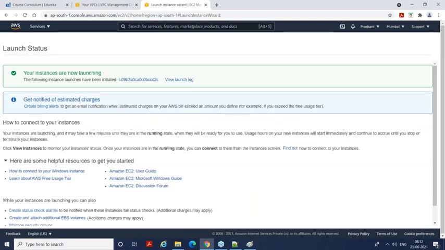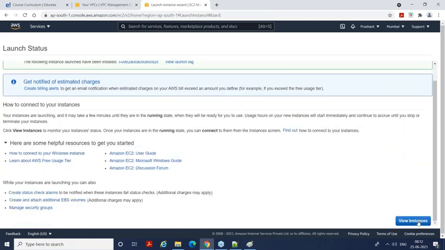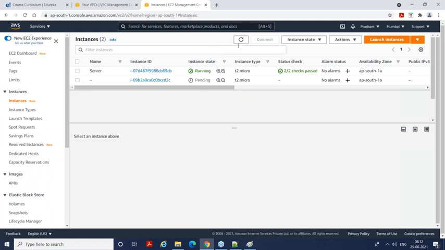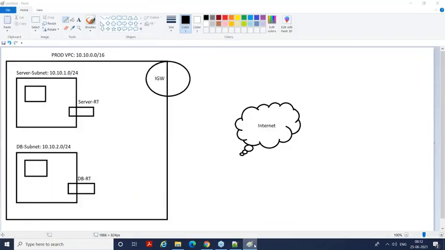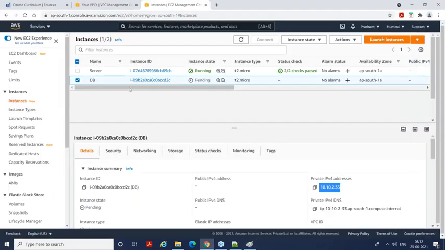And here I go about it. So my DB machine is also getting ready. So I'll name this as DB. And here you notice the IP address, is that the one which I defined? 10.10.2.33, from the subnet range of my DB machine, right? Are we all clear? Everyone?